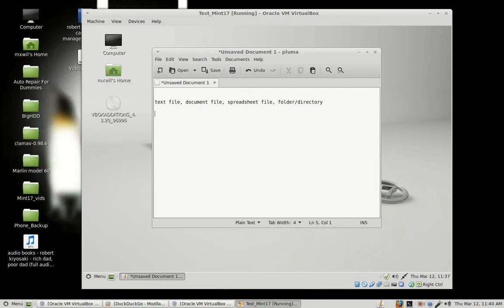So, we've already created our first text file. Now, what we need to do is go ahead and save it. To save a text file, it doesn't matter whether it's the document that you're using to create the text file. It doesn't matter if the application is named Pluma, Gedit, whatever, Notepad. Whatever it is, you can use it to create a simple text file.